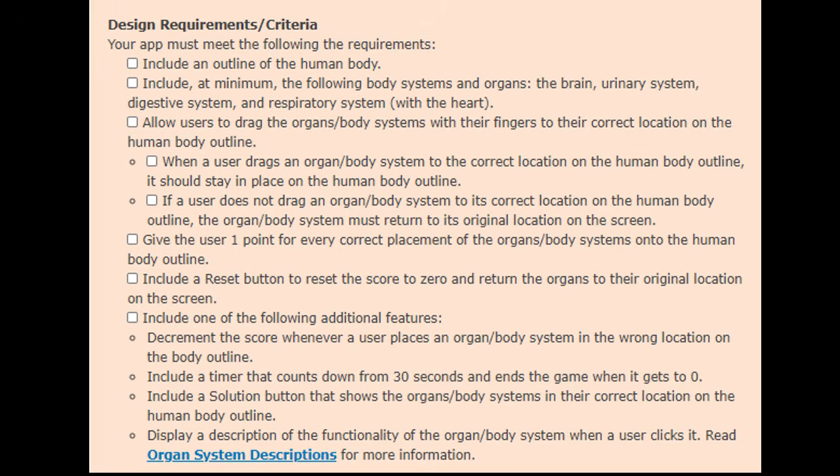In our case, our app must include an outline of the human body. It must include at minimum the following body systems and organs: the brain, urinary system, digestive system, and respiratory system with the heart. We must allow our users to drag the organ body system with their fingers to the correct locations on the human body outline. When a user drags an organ body system to the correct location on the human body outline, it should stay in one place on that human body outline.